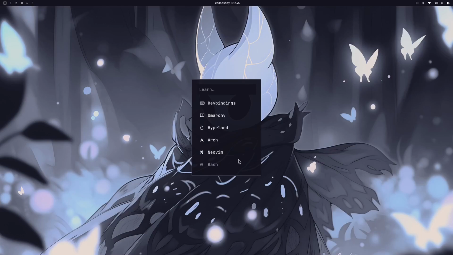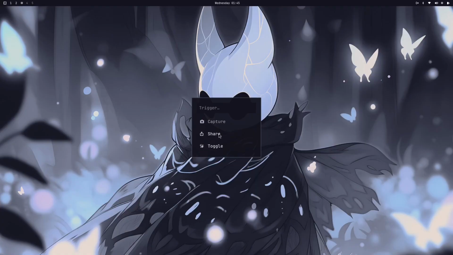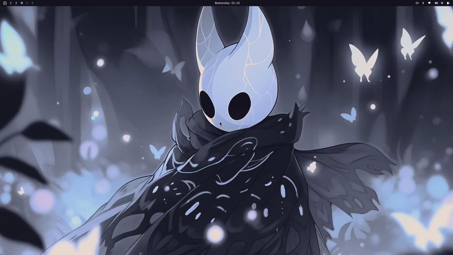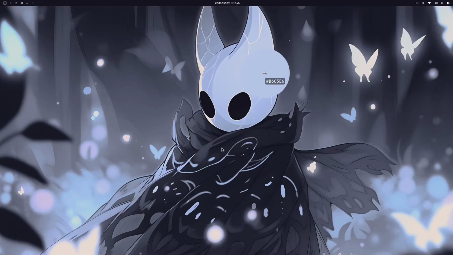And if you don't know, the default text editor here is Neovim. So we just quickly skip that. And in the trigger section, we can just capture anything, screenshot, screen record, or even colors. Like you can capture exact colors and it will be copied to your clipboard.